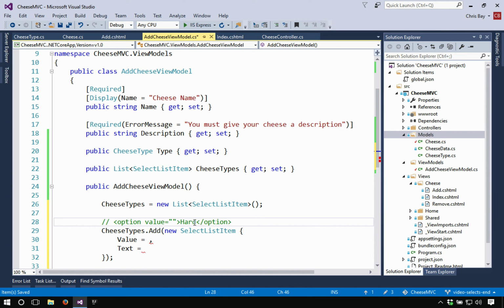right? Since each of the values of our enum type are represented by integers, we're going to go ahead and use that integer as the value of each of the options. So this is the HTML that we want to be generated by this select list item when we go to render it in the view. And so the value should correspond to the integer here that backs up that enum, and the text should correspond to the text that's there.